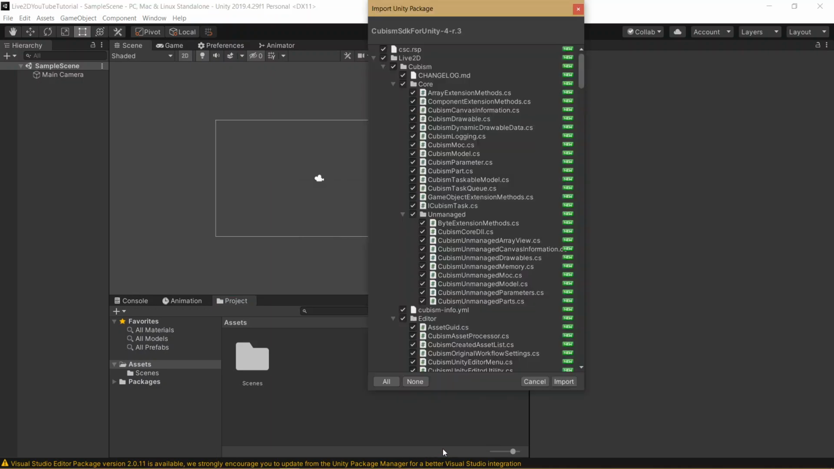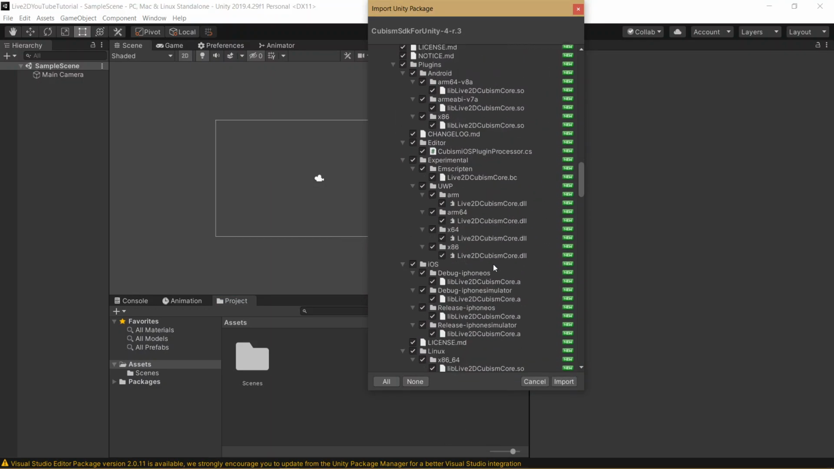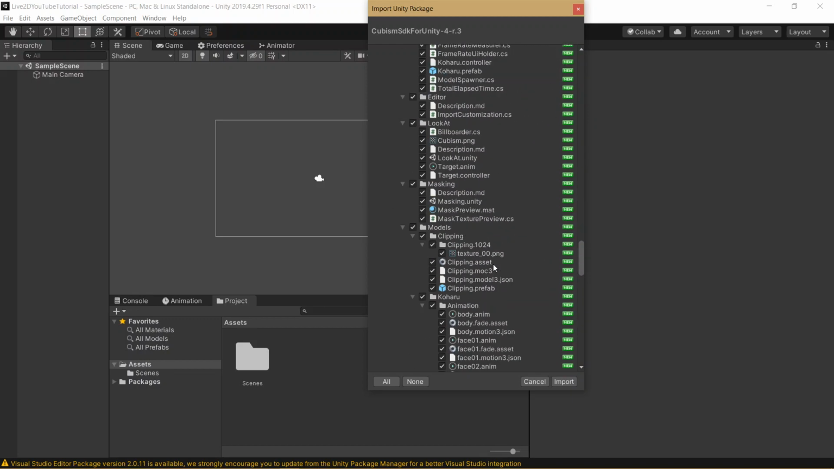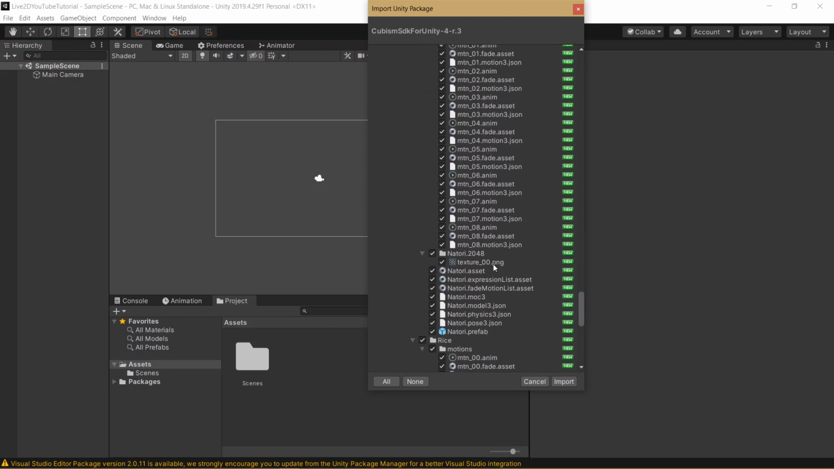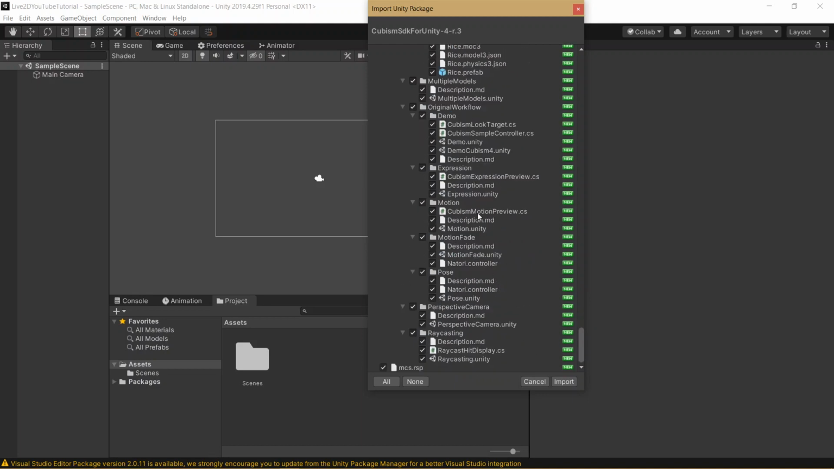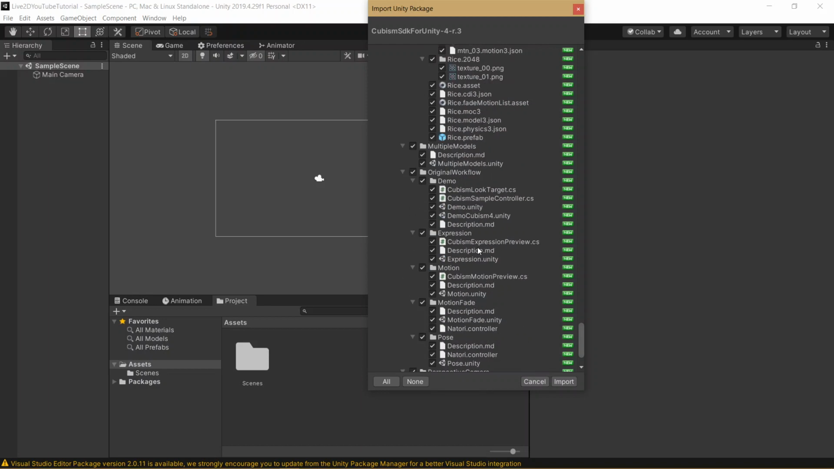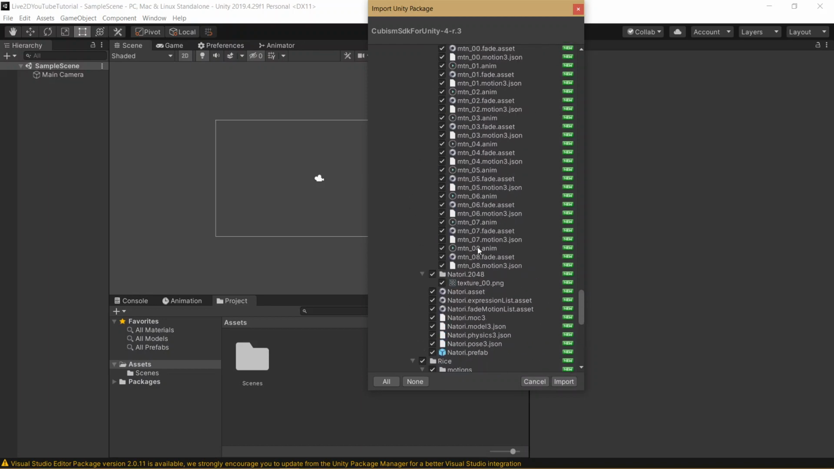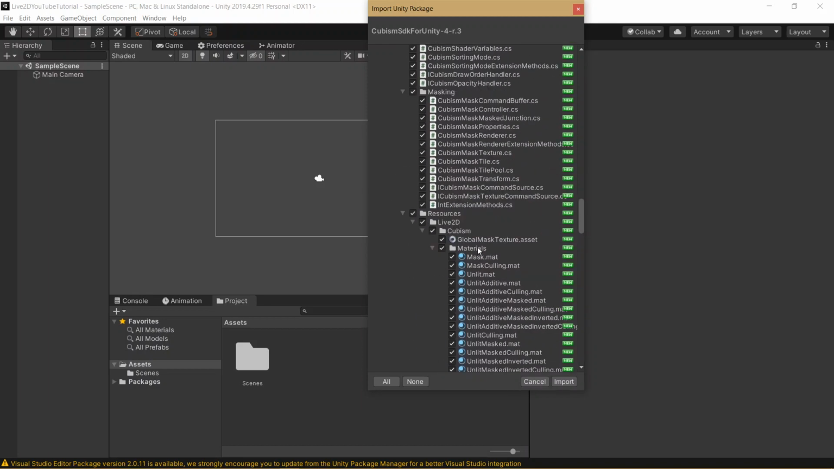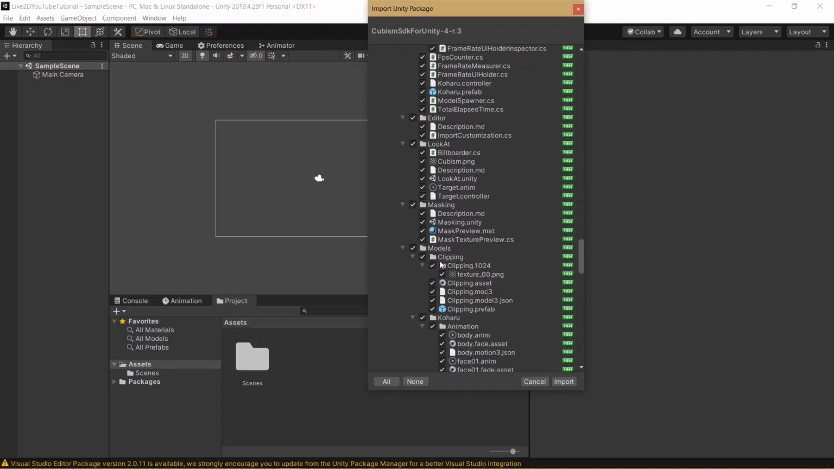So don't be too put off when the thing takes a while. You see, this is pretty large. Oh, they do give you a model with it. Okay, so apparently you do get a Live2D model when you import it. I think it was in Models.